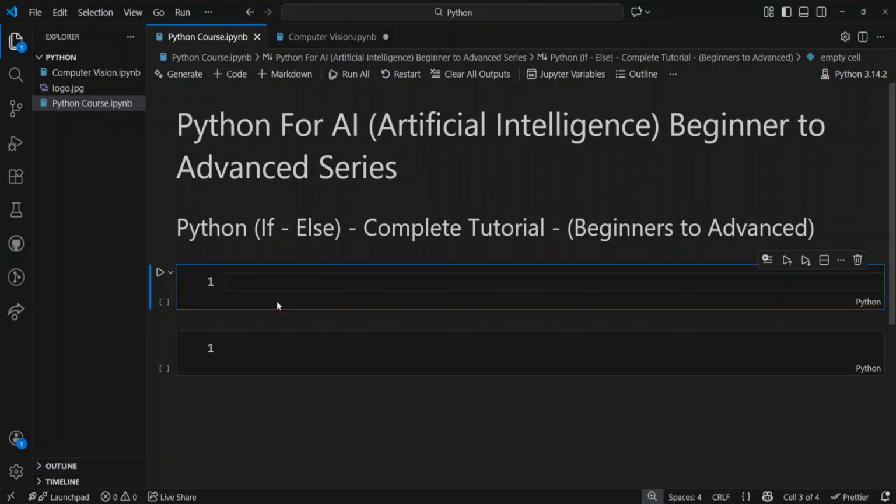Every real program makes decisions. Should a user be allowed to log in? Should a student pass or fail? Should your app show an error or continue? All of this happens using one simple concept in Python: if else.